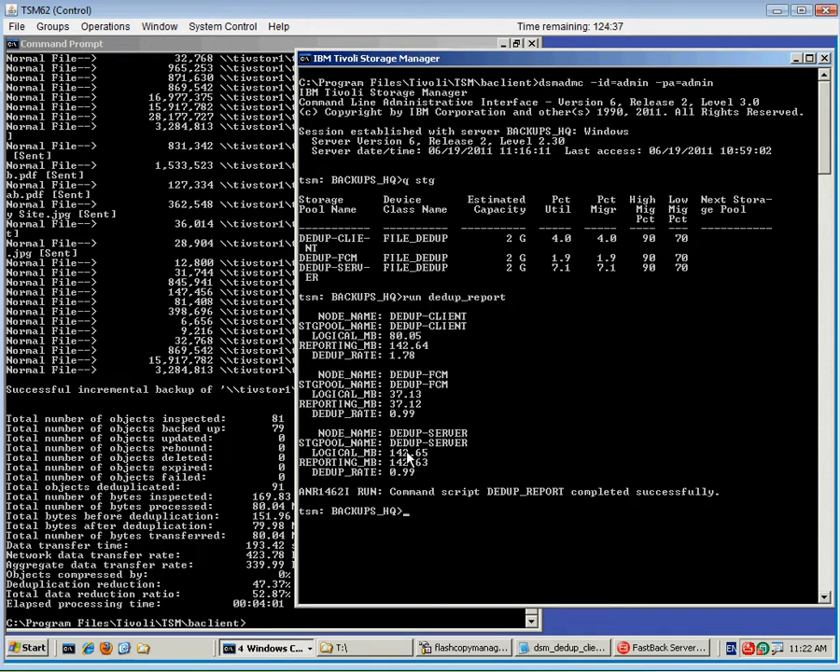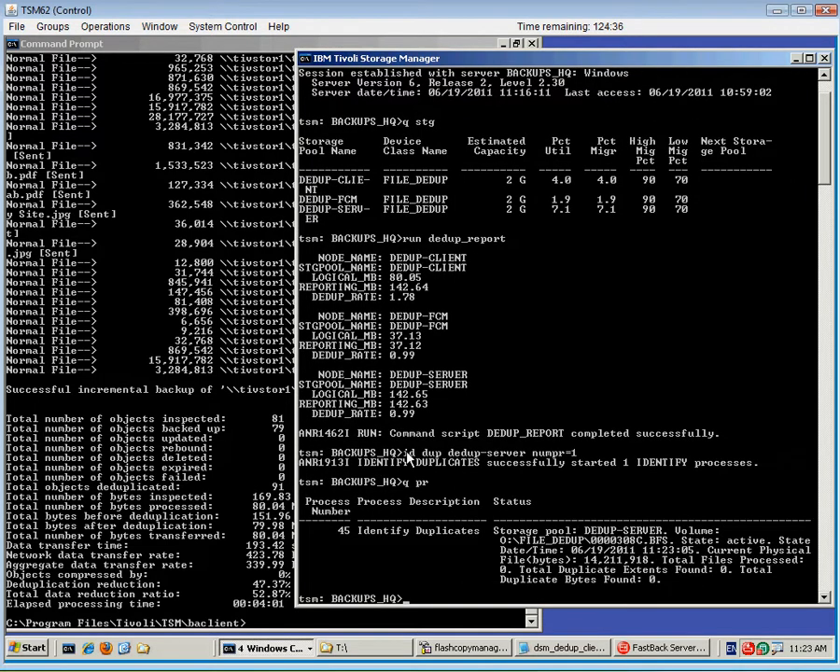TSM server-based deduplication is post-process, and to actually identify the duplicate data, we need to run what's called an identify duplicates process. So we're going to kick that off now. This identify duplicates process is volume-based, and it runs by storage pool. So it's going to scan through each of the volumes that it hasn't processed yet or that contains new data from its last run.